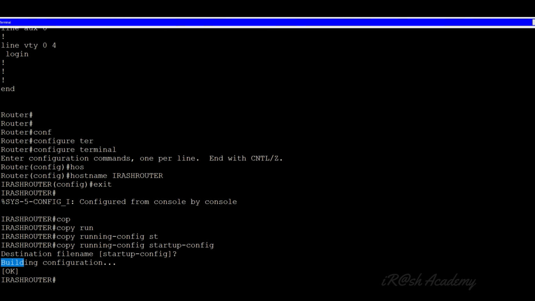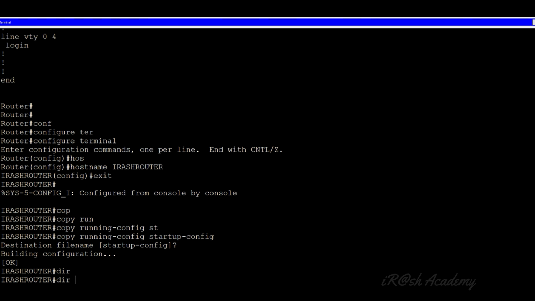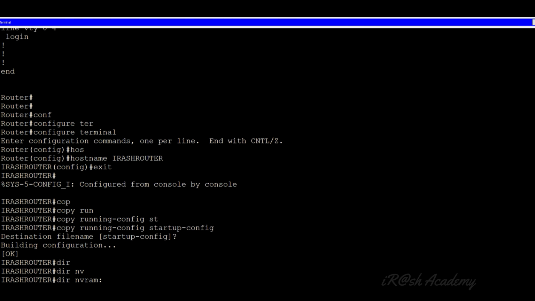Now you can see here the building configuration and it is okay. The configuration has been done. Now I have copied all the running configuration into the startup configuration of this router. So that means there is a startup configuration saved somewhere. And where is it saved? In the NVRAM. So let me go to the NVRAM and verify that there is a startup configuration. So let me go to the NVRAM directory and press enter.